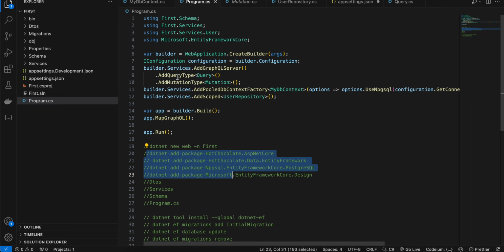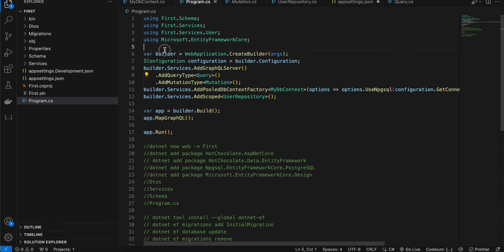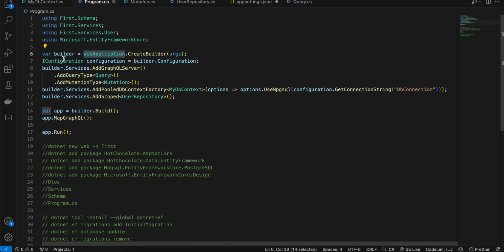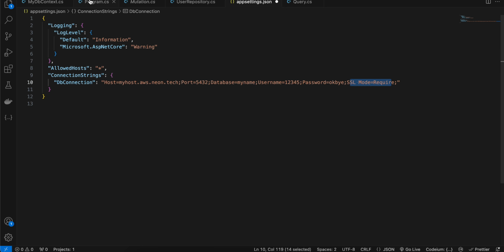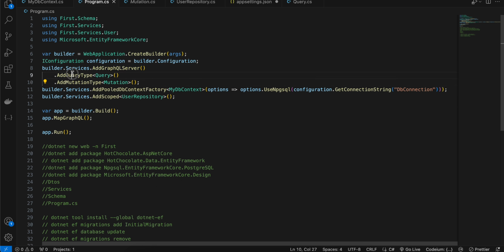Next, okay, to the program.cs file. Here you will have to add all these imports. Your imports might change depending on your project name. So here you might already have this var builder web application create builder. From that we get the IConfiguration file which is required for getting this DB connection. So we require this. Then we add this GraphQL server, and here we add query type.